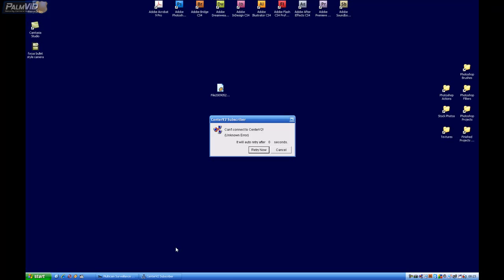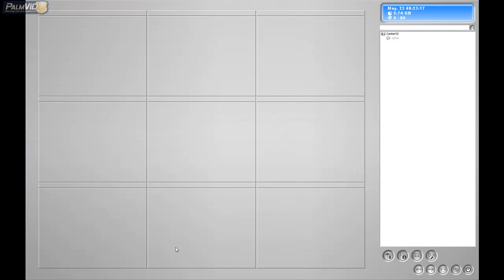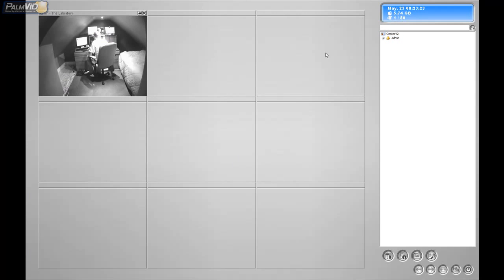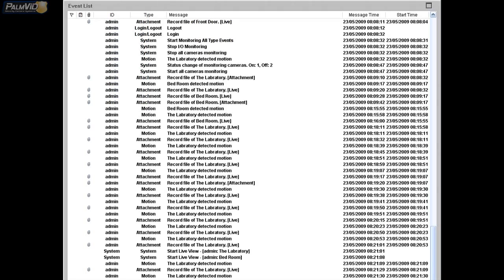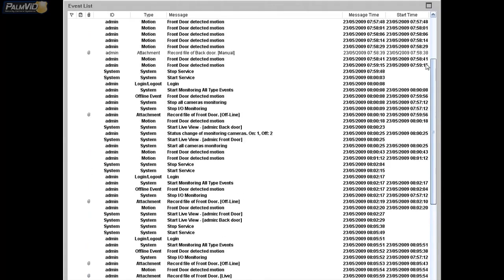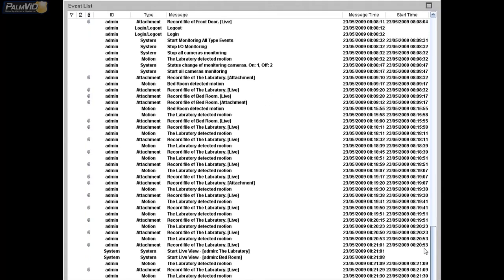Now let's see here. Now I have the full panel, and my event list is actually on my other monitor. And let me get to that here in just a second. Okay, so this is my other monitor with the event list. And the event list is basically what tells us what's going on in each camera.